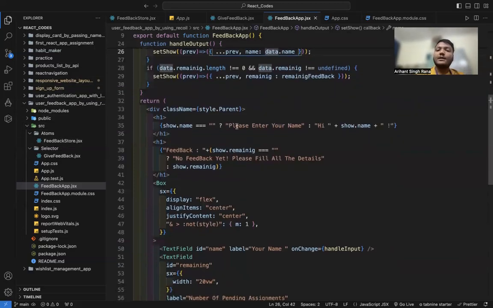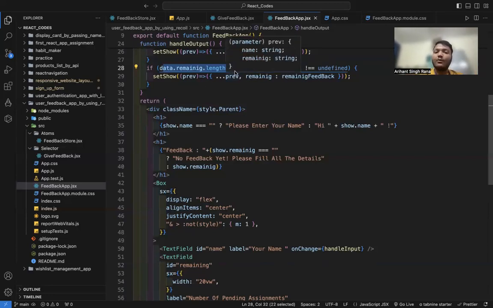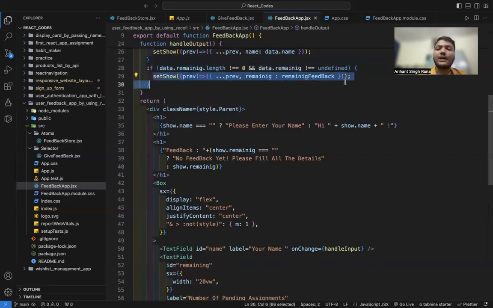Now coming to the second if condition, for the feedback that is given in correspondence to the number of assignments that are remaining. As you can see, I did the same condition checking: if there is no input, then the setter function should not initiate. If data.remaining is undefined, then again it should not call the setter function. So it would save my repainting of my component. If both of my conditions are true, then this setter function would start working.